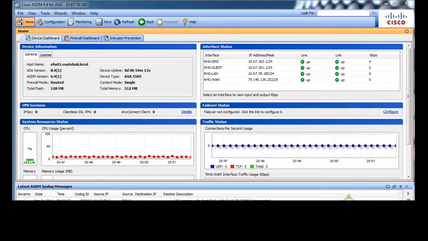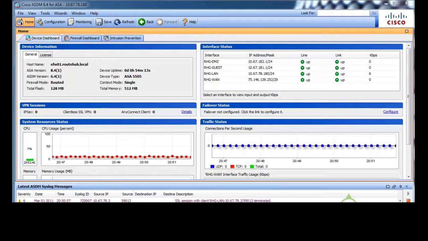video, we're going to configure PAT on our ASA firewall. So here's what we're going to do in this particular video that we talked about in the presentation video. We're going to configure our guest network to use the IP address configured on our WAN facing interface for accessing the internet. So this is what we call one-to-many. That's what PAT does. So how do we configure that on the ASA?